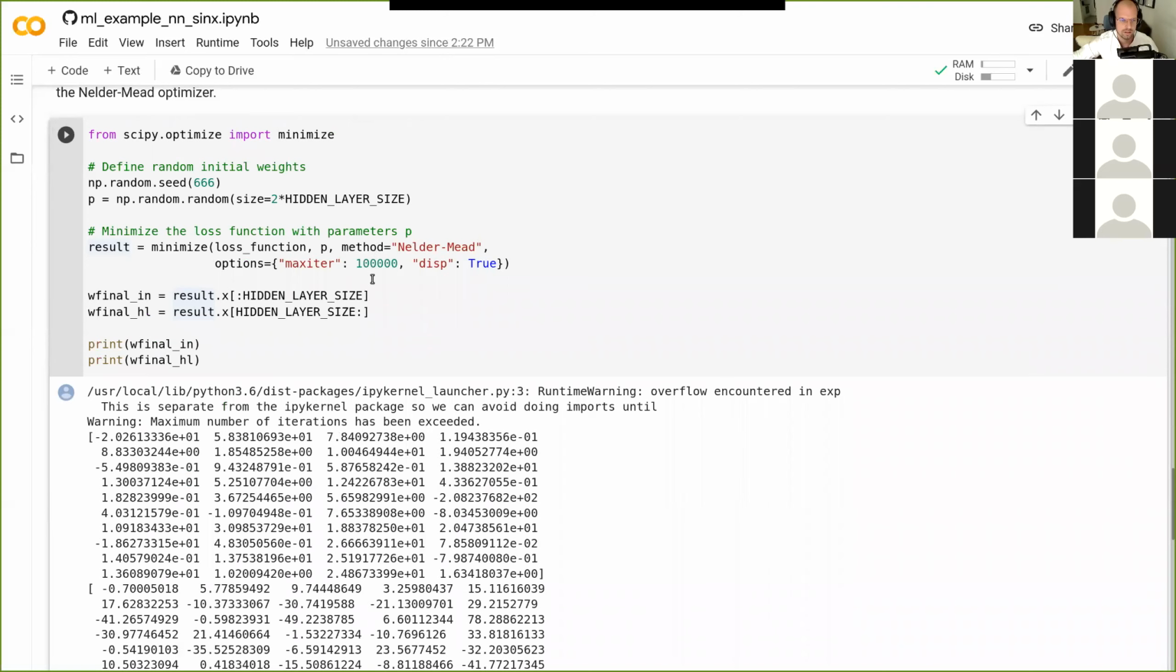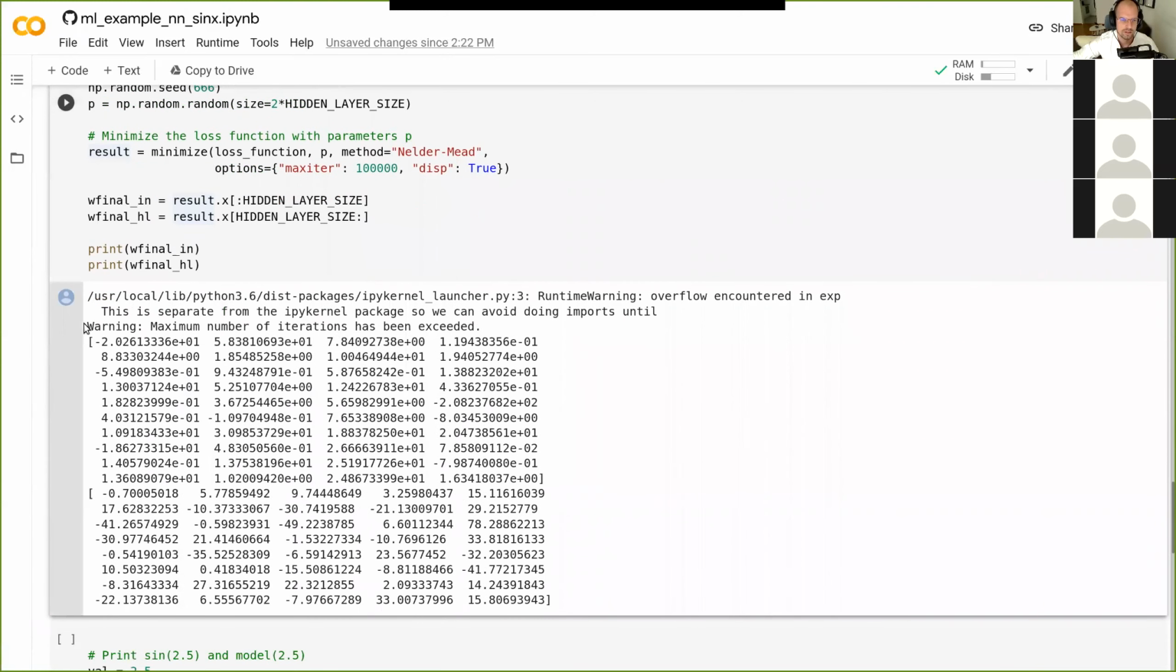Yep. And first of all, we get a warning that the number of iterations has been exceeded. So I think you can actually get true convergence if you do 200,000 steps. But basically, what happens is it minimizes the function, and then you're almost converged. So basically, what you have at the end is actually a very good set of weights.